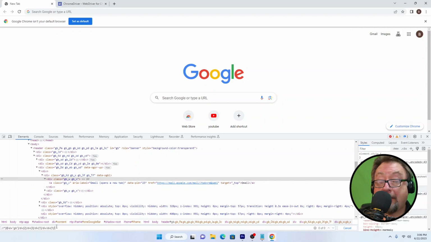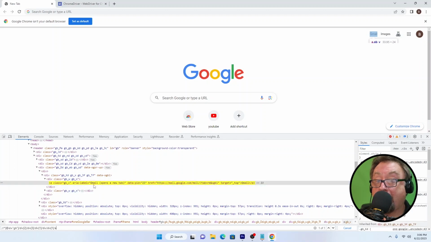So I did the div. Now we're going to take and say, okay, slash in that div, I want the anchor. So slash a, and there I am. Okay, so you see how that got me to there? All this. Now this is what the code generated.